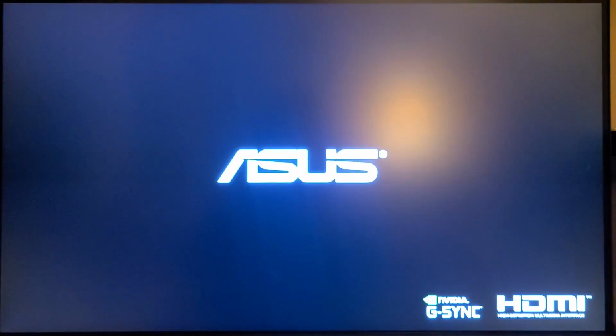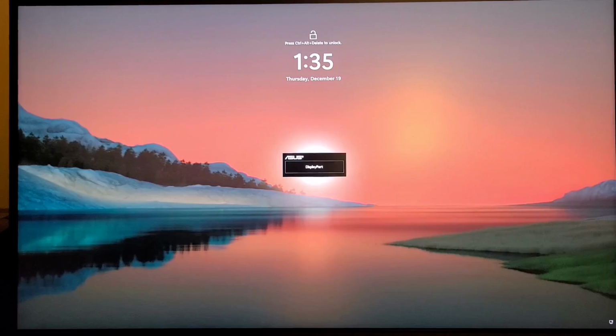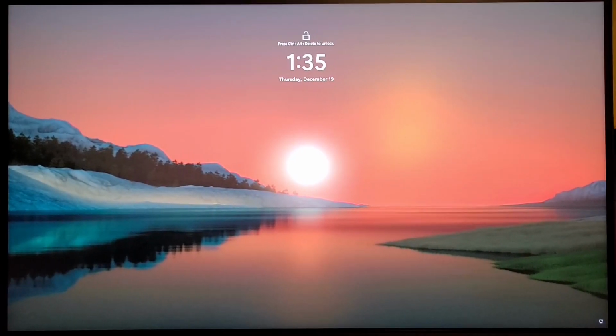So yeah, the thing that I noticed is this. It doesn't seem to turn the screen on sometimes. It was doing that last time. So I don't know why it doesn't want to restart.